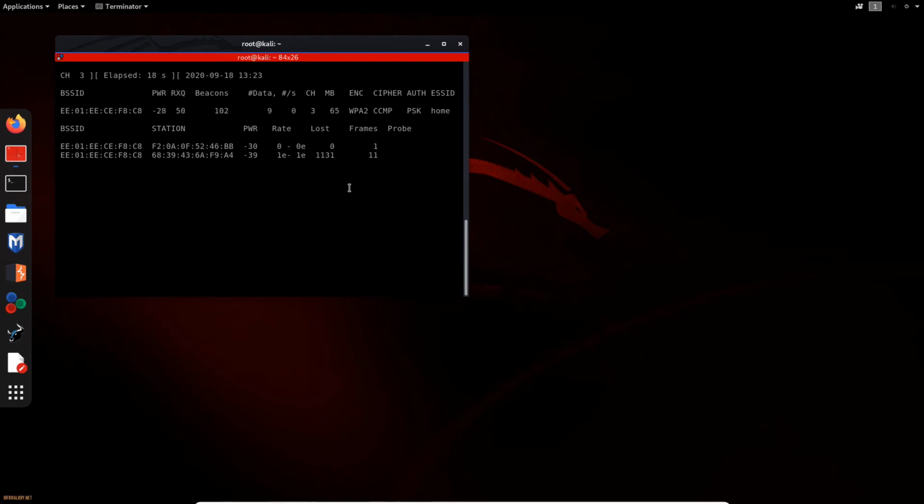Wait for some time, and this command will display all the clients connected to this particular target network. These clients are nothing but the devices connected to this network. Now stop the simulation after some time by pressing Ctrl+C once again.